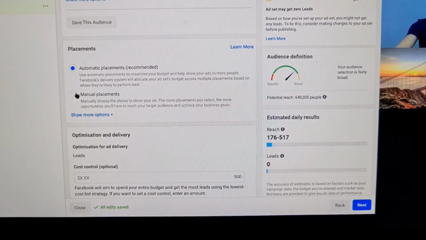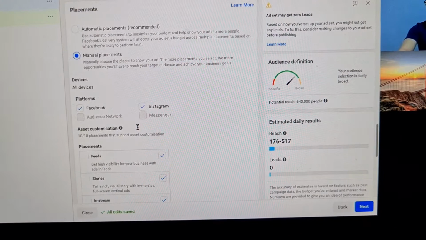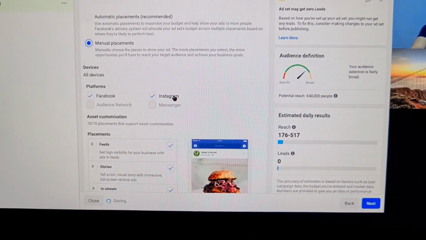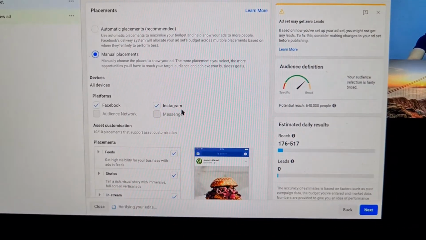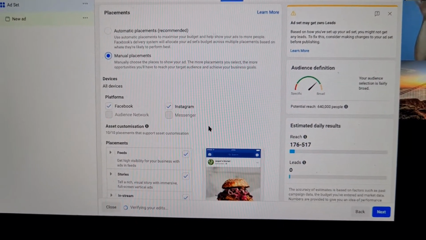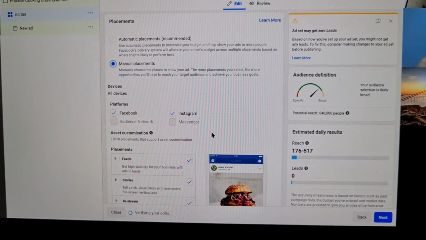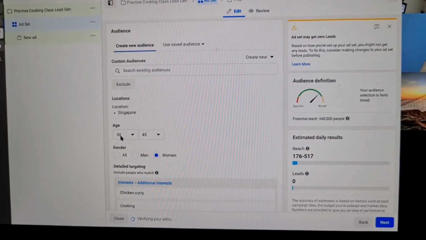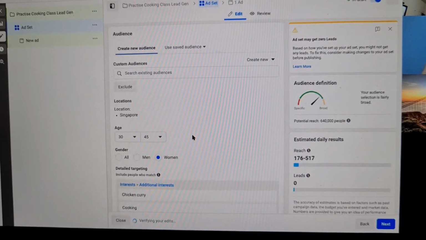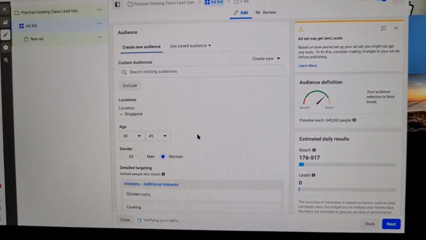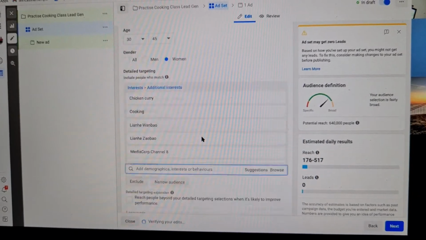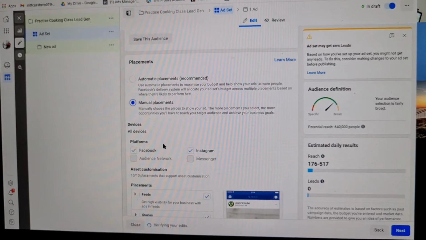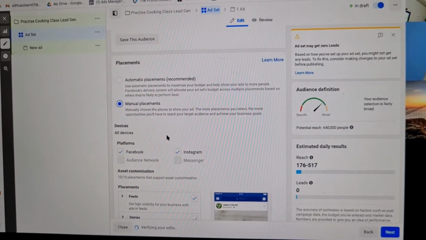So click manual placement over here. I always choose Facebook and Instagram. It doesn't mean you don't have Instagram; you must not untick it, right? It appears as sponsored, like an advertisement, in the Instagram. Why am I saying Instagram? Because most likely the younger women, about 30 to 45, are on Instagram. They like to take photos, right? They cook something, they post something. They are also on Facebook or Instagram. Okay, you can just focus on Facebook as well if you want to. For me, I will put both because it's women.